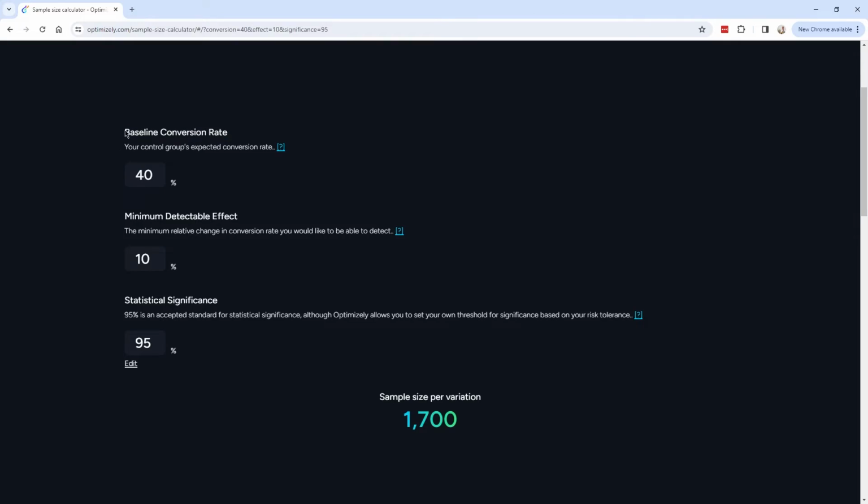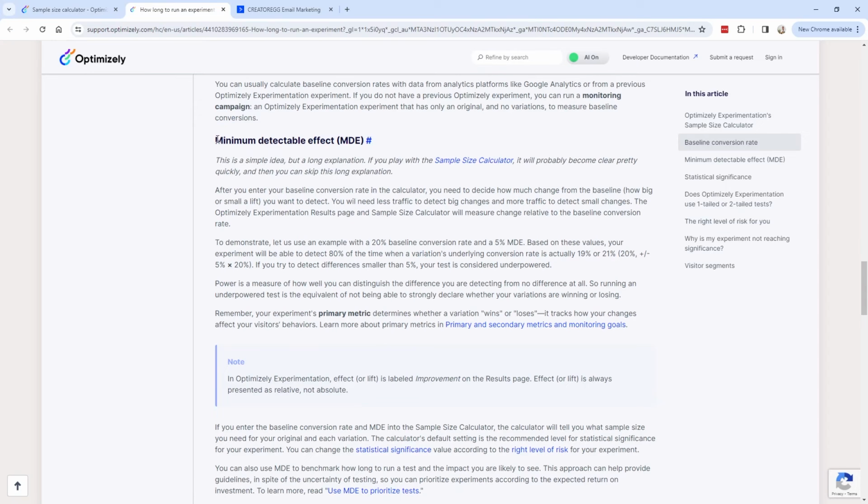So how does this tool work? There are three things you need to fill in: the baseline conversion rate, the minimum detectable effect, and the statistical significance. Let's start with the baseline conversion rate. Let's say your average open rate is 40%. So you're going to fill in 40% over here. And by the way, if you want to know more about these three things, you can also click the question mark over here and it'll show you more information.